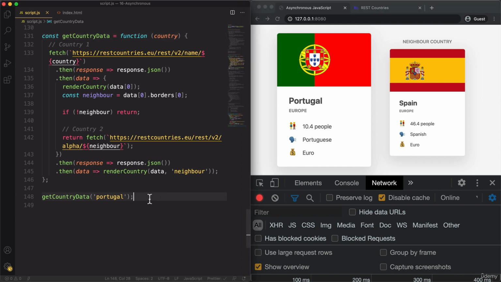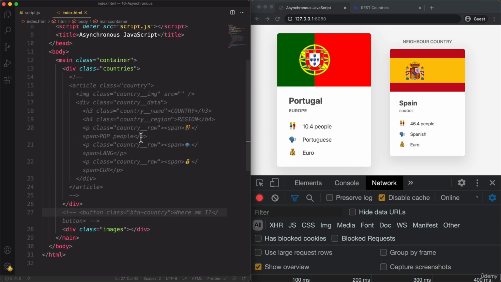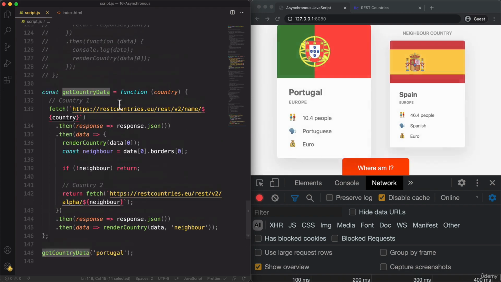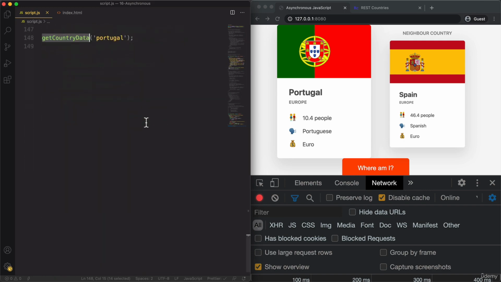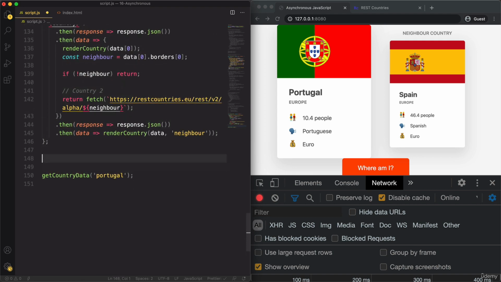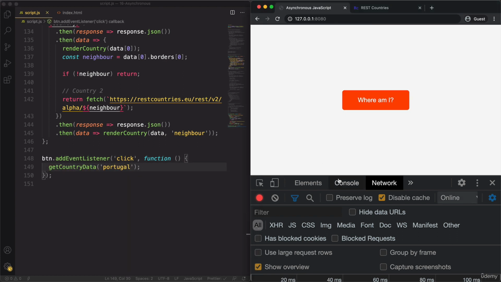And so now what we want to do is to basically only call this function here whenever the user clicks on a button. And so that will then make it easier for us to simulate losing the internet connection. So here in the HTML, we already have a button. So let's comment this one out. And then in the script, I believe, yeah. So I already have it here selected as this btn. And so all we will do now is btn.addEventListener, click, and then here function, and just like this.